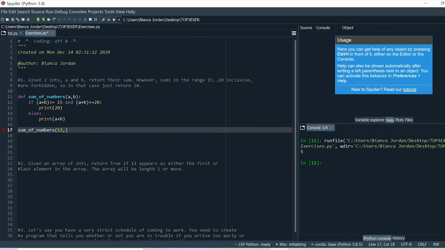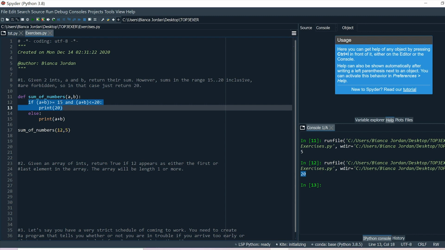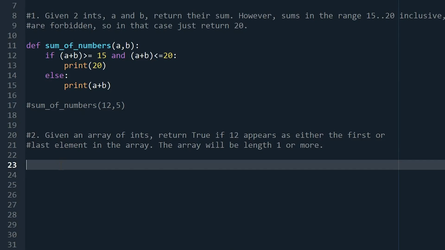Let me change these numbers and let me show you what it will do. Let's do 12 and 5. Run it again and we get 20. Why? The sum here is not exactly 20, but this sum is forbidden according to the problem, and it goes right into this clause. So if we get a sum between 15 and 20, we'll just automatically print 20. Okay, this is just a warm-up exercise. Let's go ahead and do the next one.